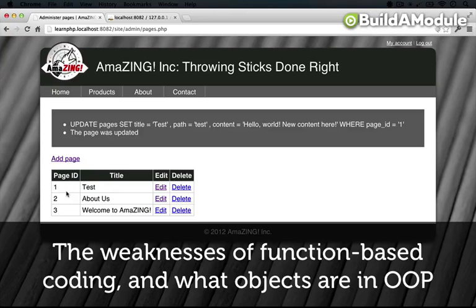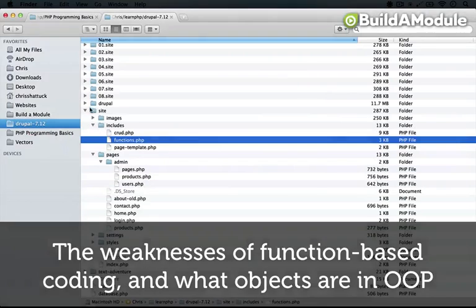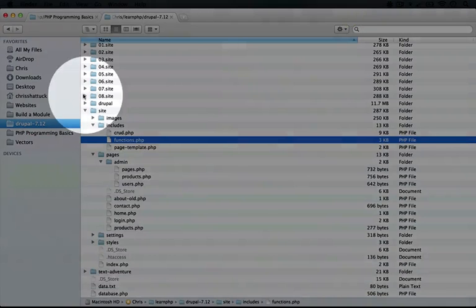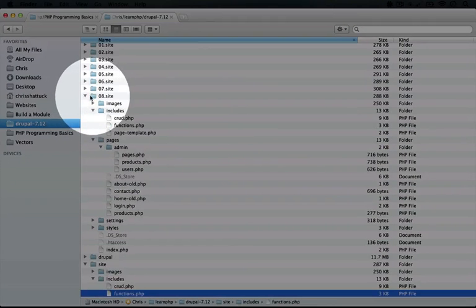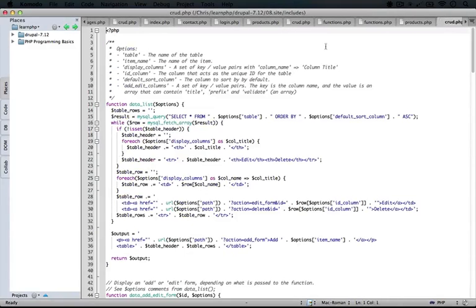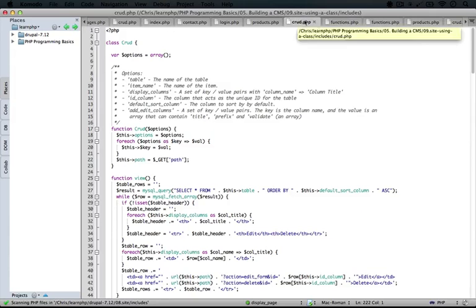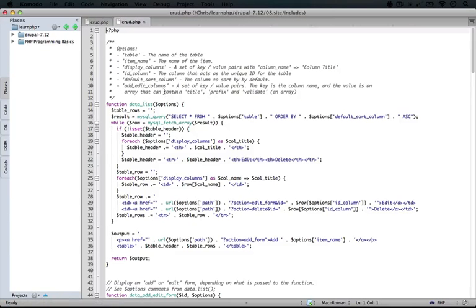So let's talk briefly about the weaknesses in our previous coding strategy. If we go back to our site folder and we open up the previous site folder, the 08 one that we renamed, and we open up our crud.php file, so we can compare it side by side with our new crud.php file, what we have here is basically a library of functions.